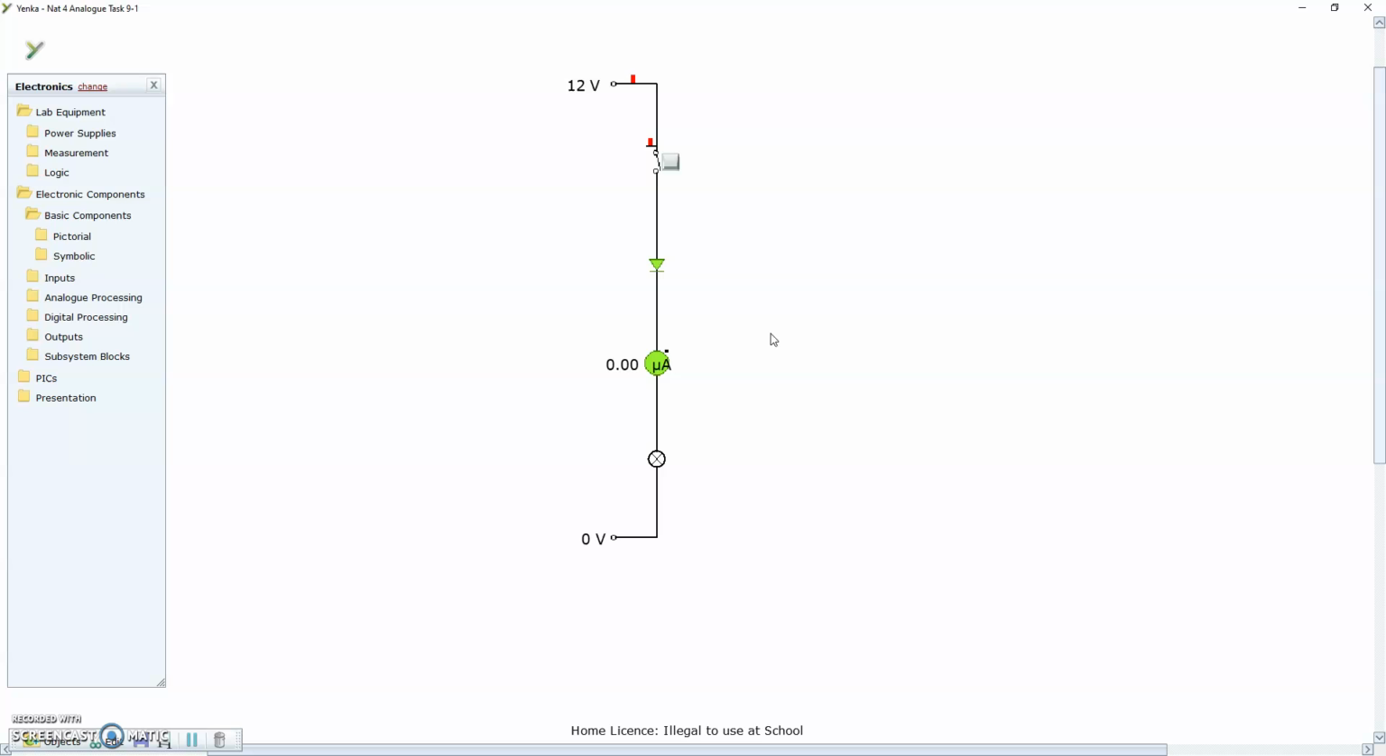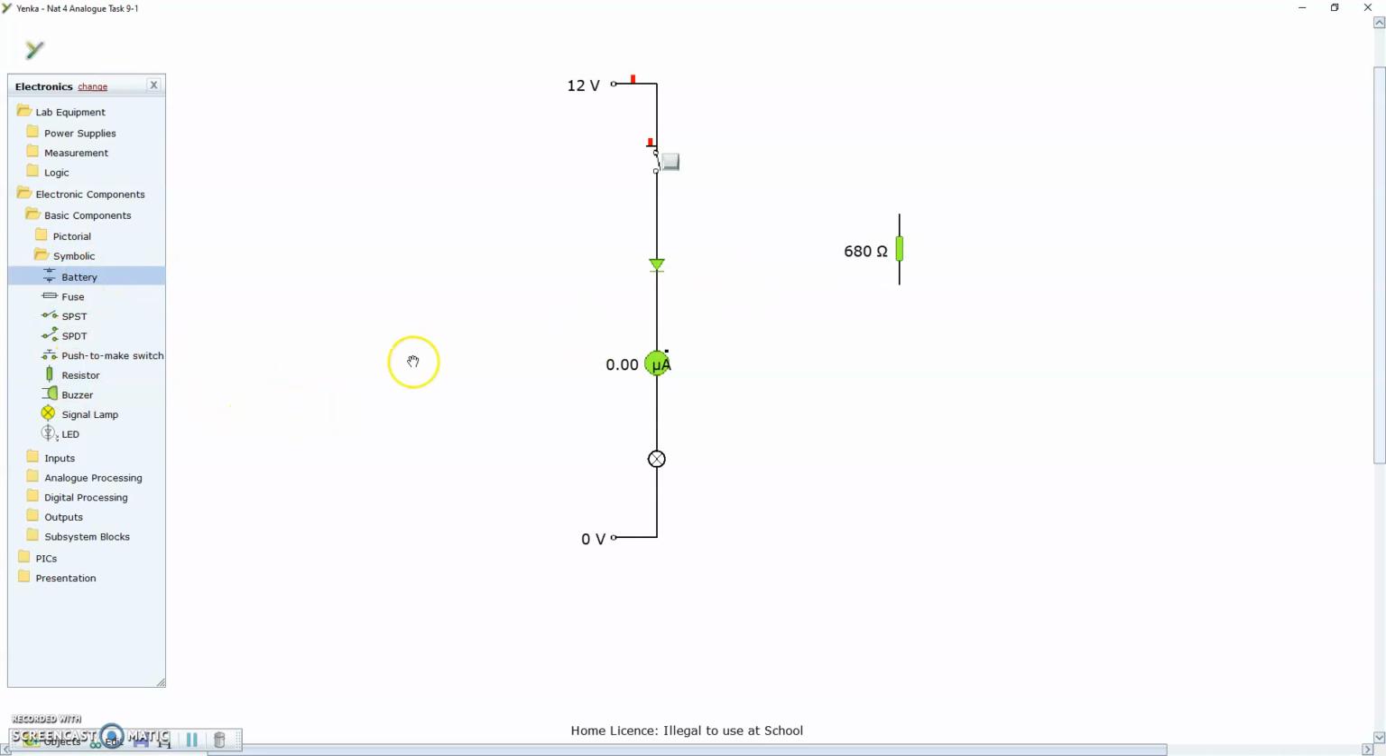Now, way back earlier in our tasks, if I recall correctly, it would have been task 2, we came across a device called a resistor, and the function of a resistor is to help to control the flow of current in a circuit. If I come into the basic components folder, in the symbolic folder, I can find myself a resistor, and so it might be a good idea to place a resistor somewhere in the circuit. I can do this absolutely anywhere in the circuit, but it's probably easiest for me just to place it immediately after the lamp in series running into the 0 volt rail.